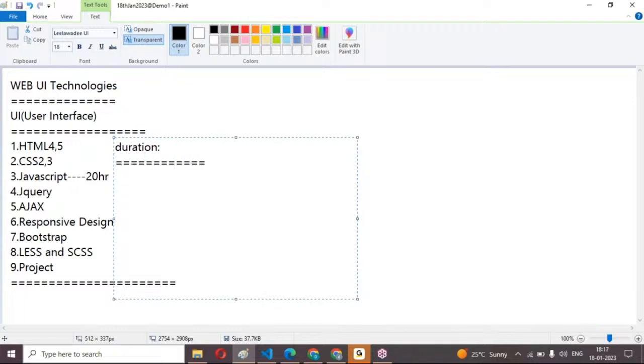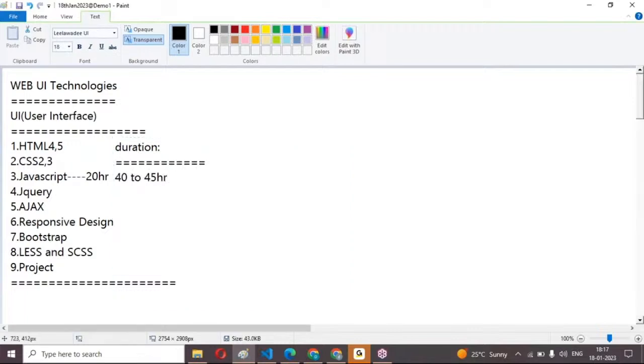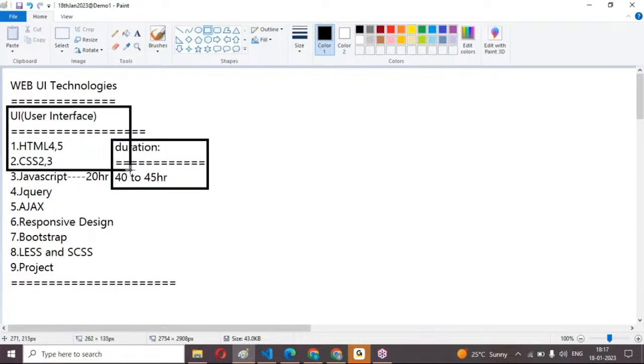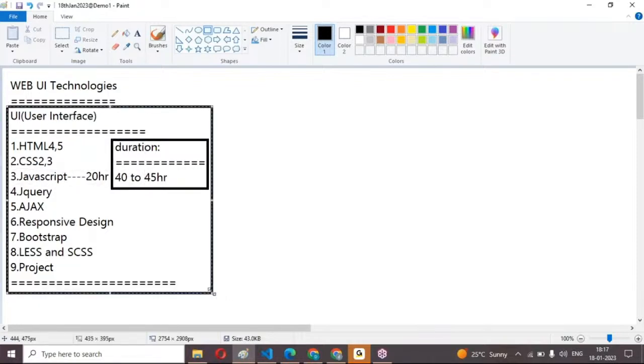Duration: 40 to 45 hours of sessions I'll take to cover all these topics. UI is a user interface. We can create a user interactive page by using all these topics.